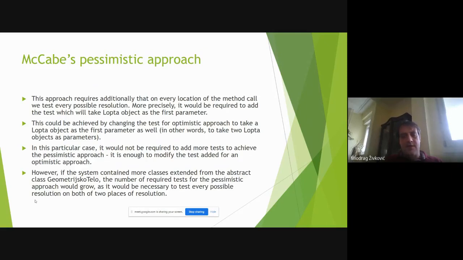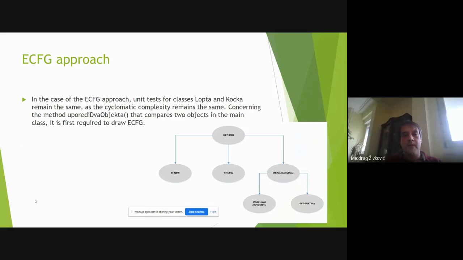So, of course, again, it is not required to add more tests to achieve the pessimistic approach. It is just enough to modify the one which we added for the optimistic approach. If there were more classes, of course, it would be required to add more tests to test every possible resolution on every place of resolution.